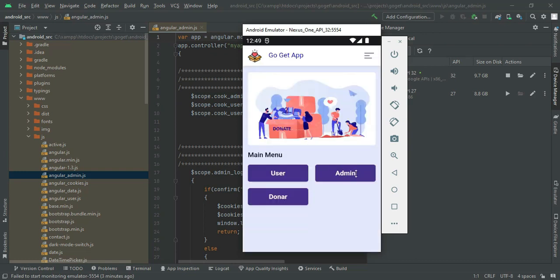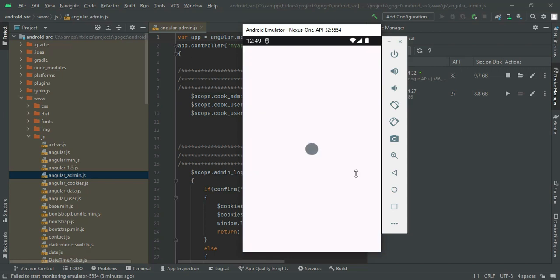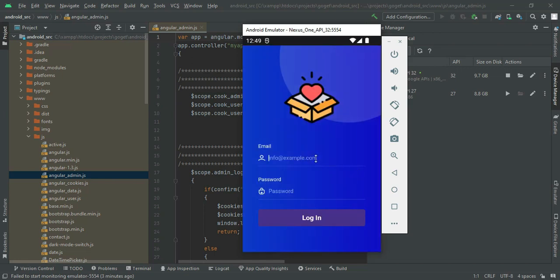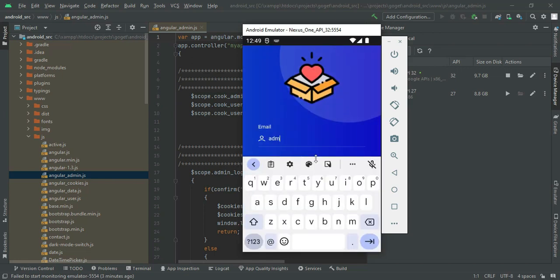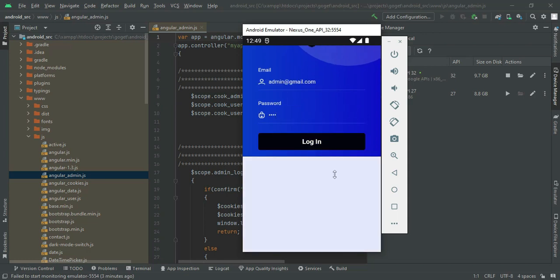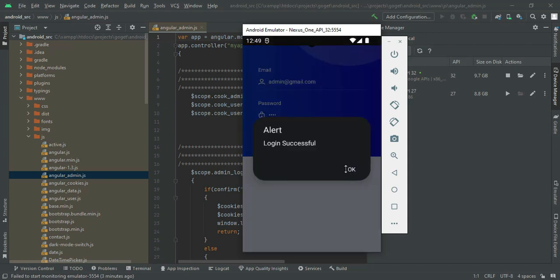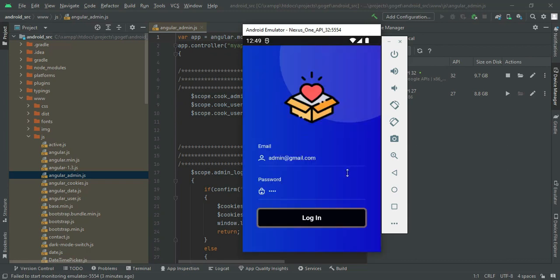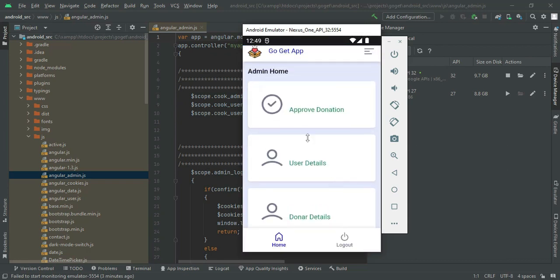Let's move to the admin login. Click admin login. Enter admin email ID and password. Click login. Logged in successfully. This is the admin homepage.